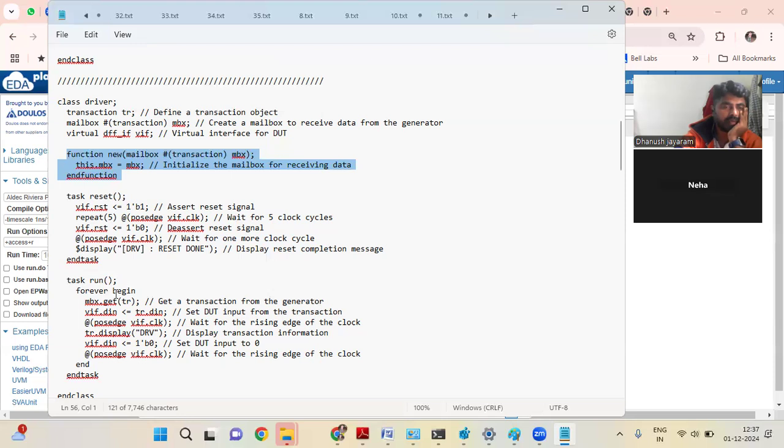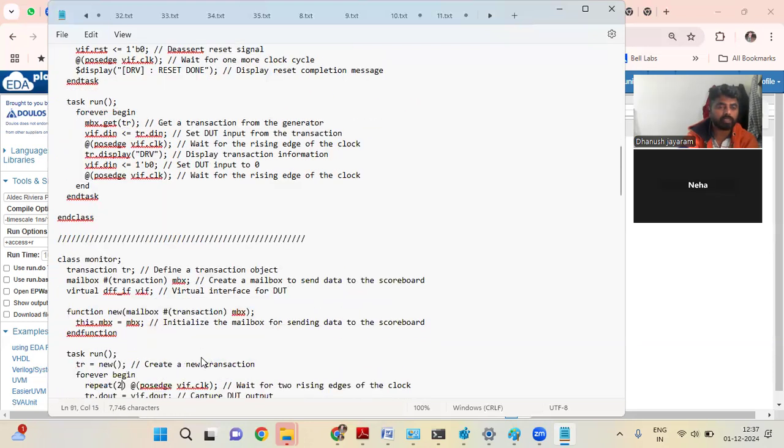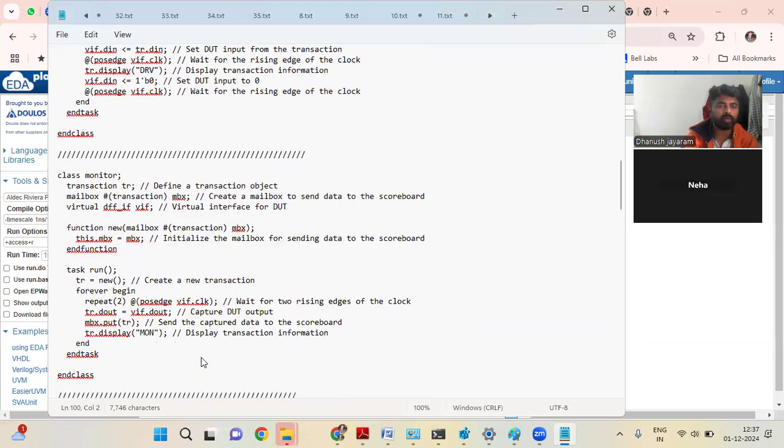Task run. Forever begin. MBX dot get equal to get transaction. Okay. VIF D in equal to TR D in. Here we are defining the task. You know how to create a task. And next, monitor. Monitor we are defining. Transaction TR, mailbox transaction mbx, creates a mailbox to send the data to the scoreboard. Okay, virtual VIF.